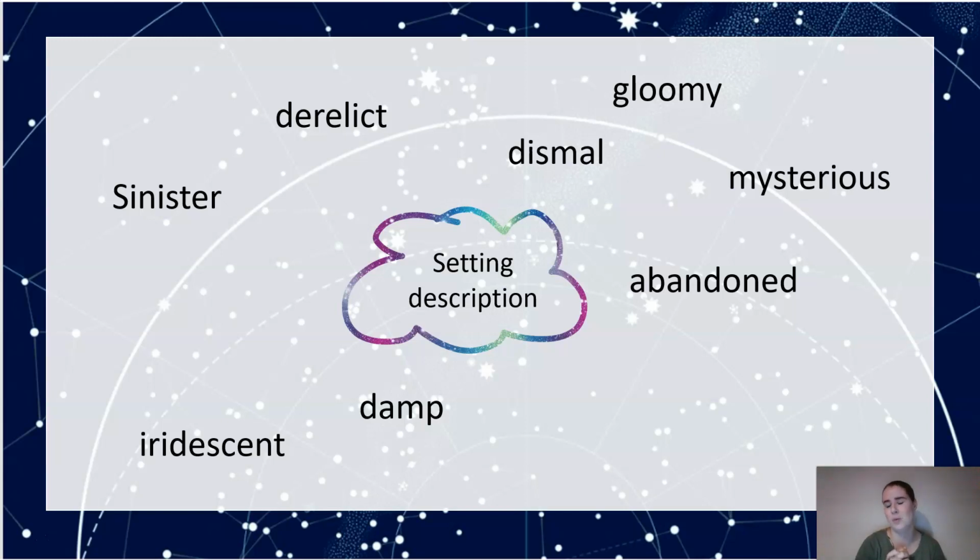Iridescent. Oh, what a beautiful word. So iridescent is what I would use to describe the stars. Very bright, shining, beautiful, almost like they sparkle like diamonds.